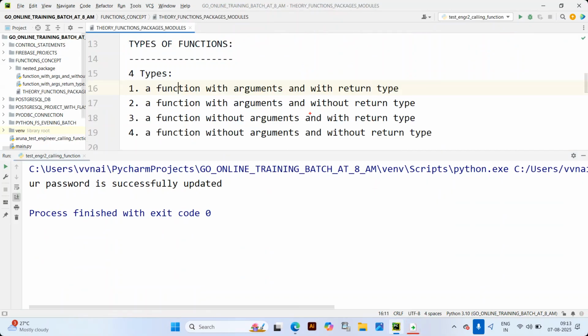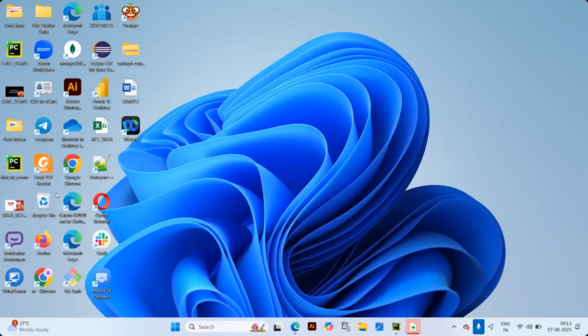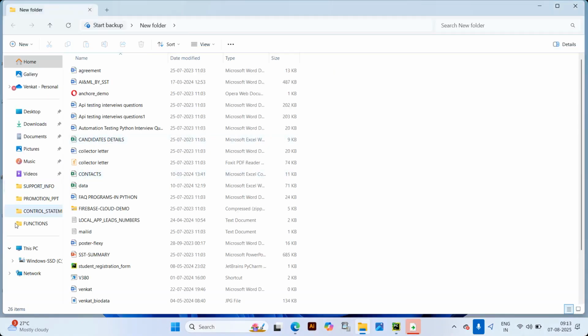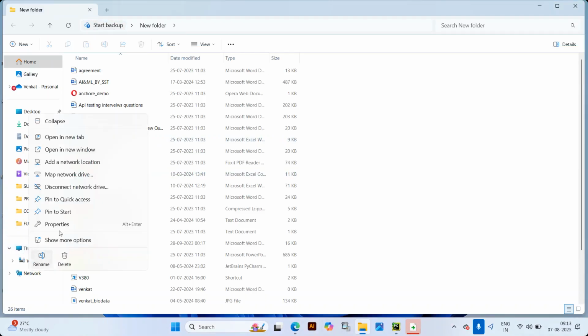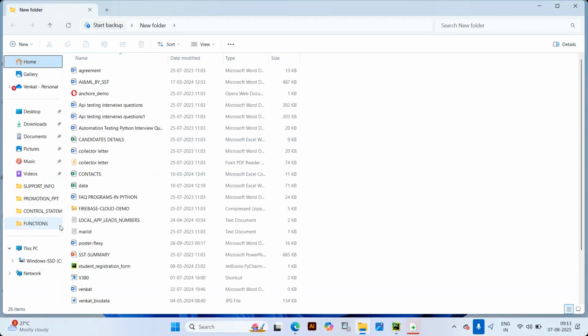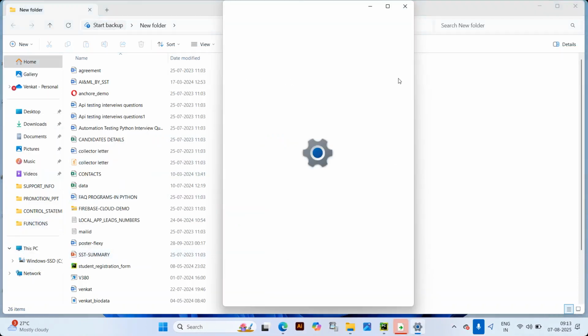Let us go with the third type: a function without arguments and with return type. Let us suppose you look at a computer, there will be My PC, right? I want to know the properties of this computer. I right click on it and click on Properties, which works as a function. I'm not passing any input argument for the function, but it gives me a lot of information.